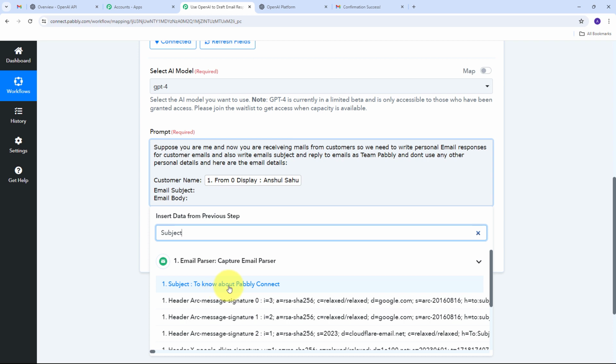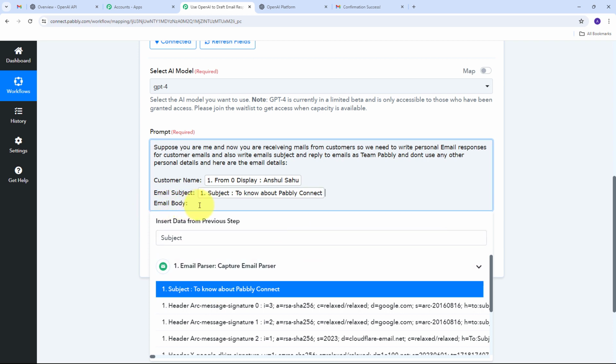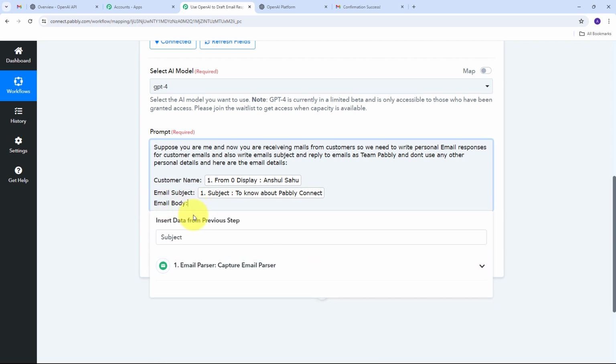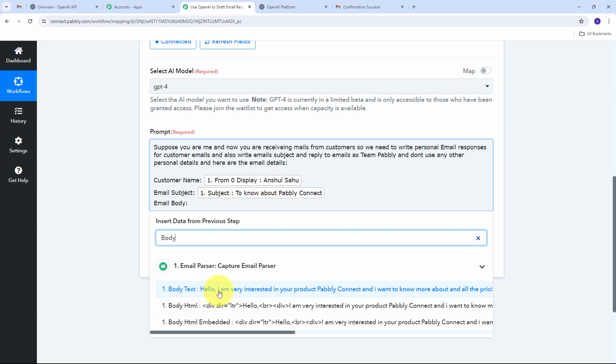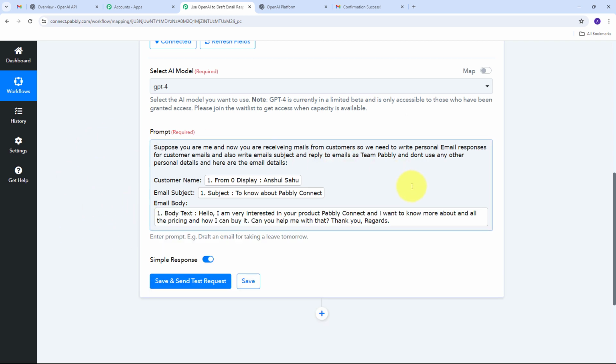So I'm going to map this. Now I'm going to give the email body. So I need to click here. I will give a space. I'm going to clear this subject and I'm going to search for body text. And here we can see this is the email body. So I'm going to map this. Now I have mapped all the required details here.